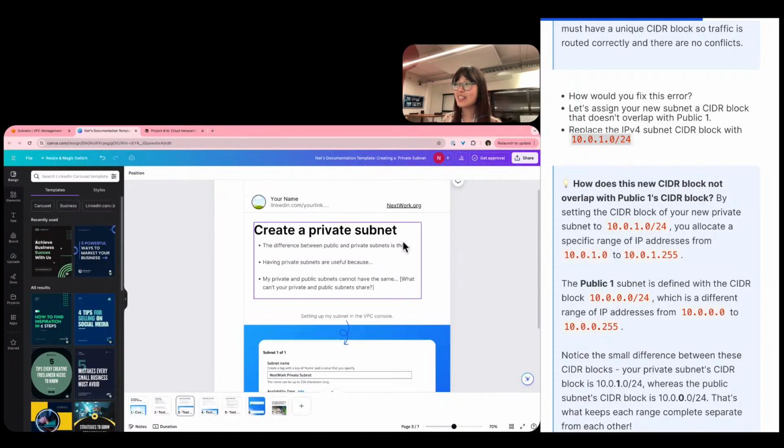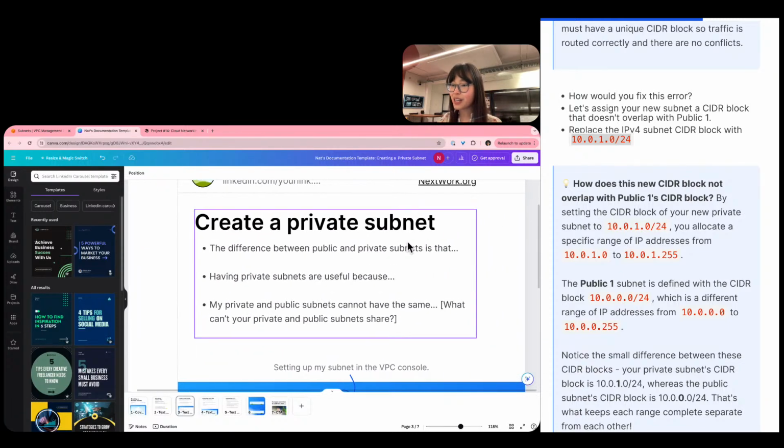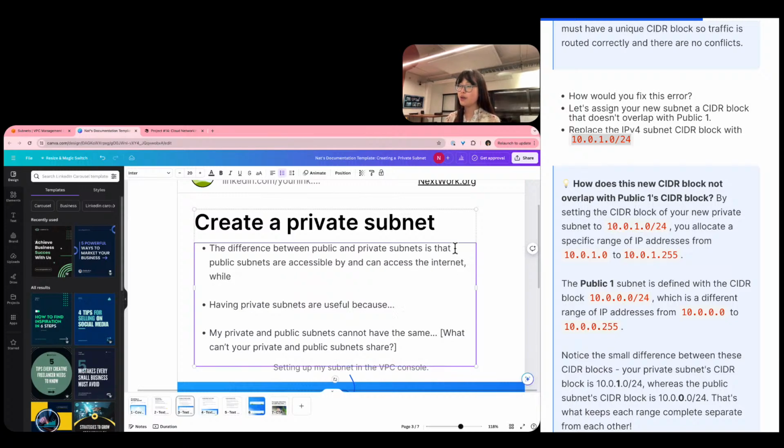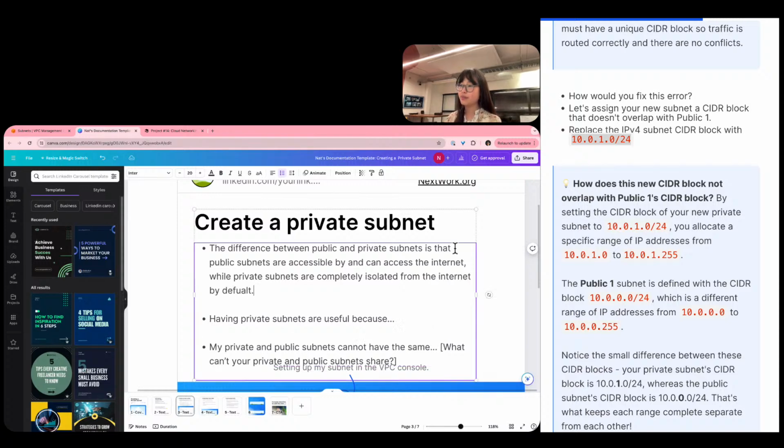All I've done is I've just dragged the photo down so that I can see my entire settings panel. Cool. Now that that's done, let's fill in some of the prompts for our documentation. Create a private subnet has 3 prompts for us today. First things first, the difference between public and private subnets is that, what's the difference, team? Do you still remember? The difference is that public subnets are accessible by and can access the internet, while private subnets are completely isolated from the internet by default.